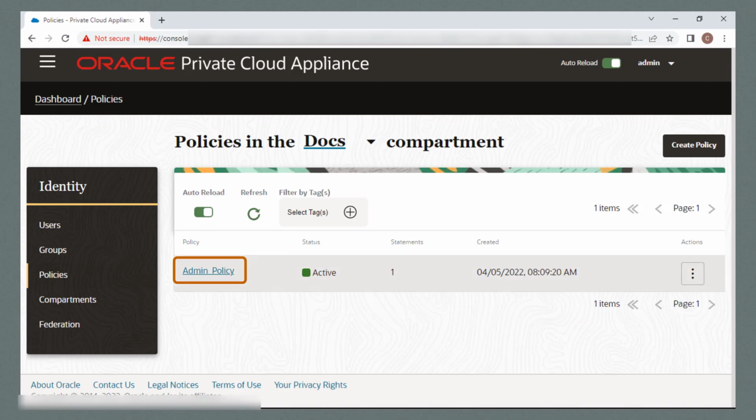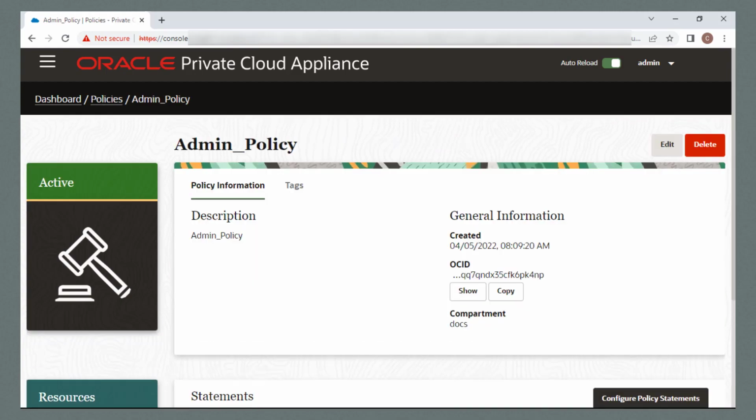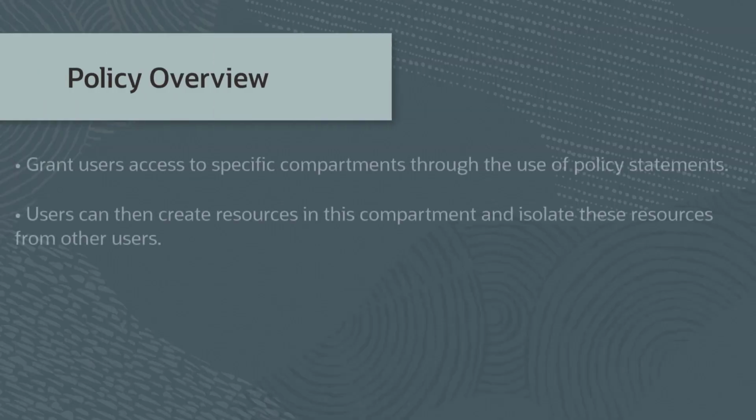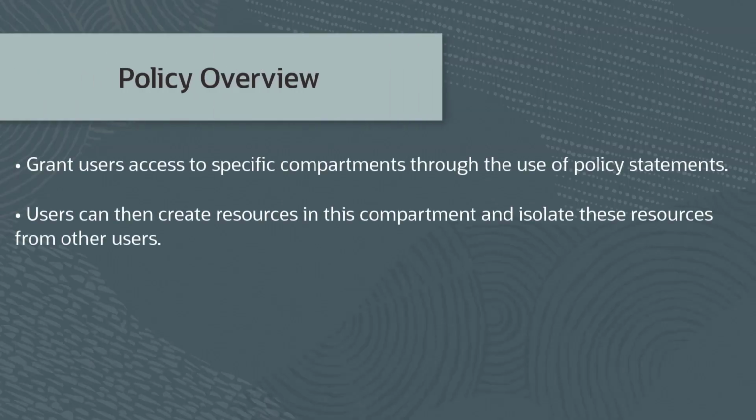I'll click on this policy name and scroll down to view the statements. One statement exists for this policy which says, allow group administrators to manage all resources in tenancy. The admin user is a member of this group, therefore the admin user can manage all resources in the Docs tenancy. I'll add a couple more bullets to our policy overview list.